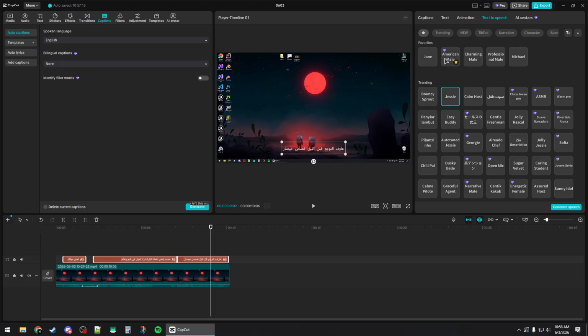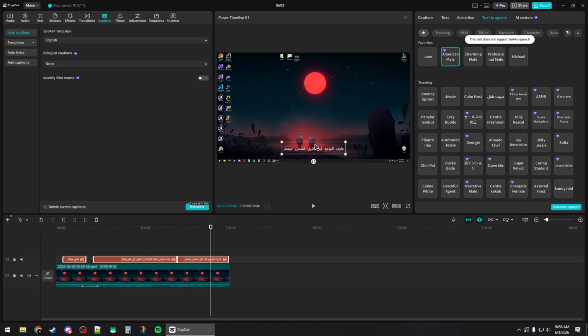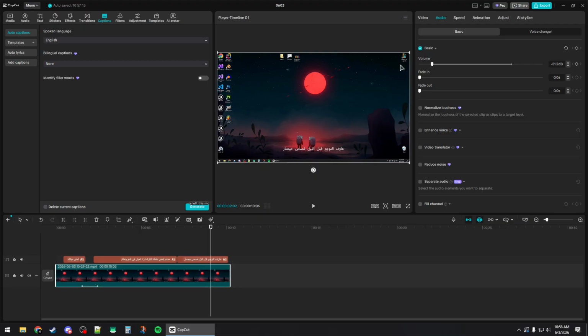So for example, you can add favorites and pick them from here and click on generate speech. And this will start generating the AI voiceover. And then you would generally place the AI voiceover under the video so that it plays the AI voice instead of the original video voice, where you can select the video and go to the audio tab and mute its volume here so that only the AI voice is playing.